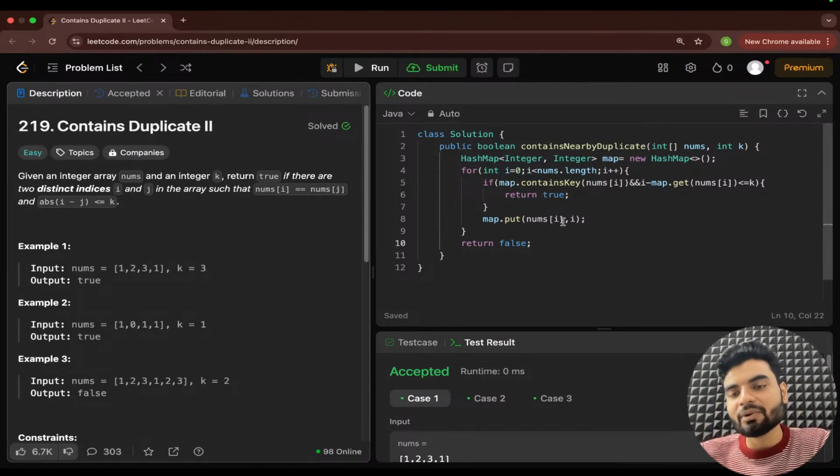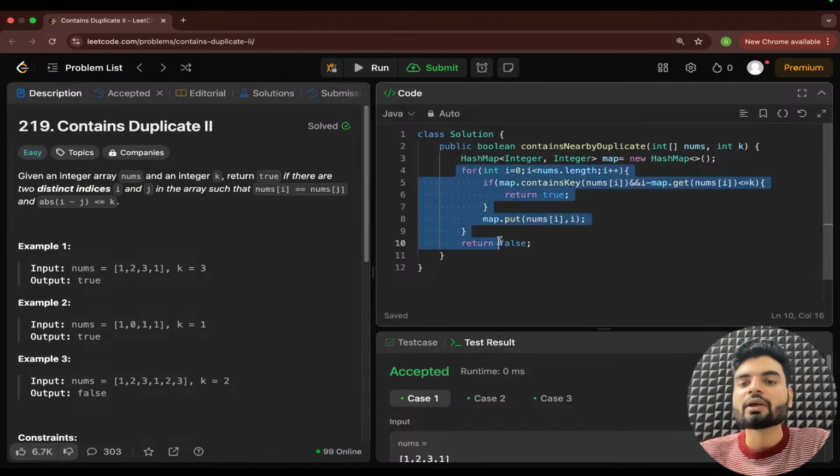Time complexity will be linear because you're using a single loop, and the space complexity will again be linear, O(n). Why? Because you're using a hash map, right? So that is the thing.